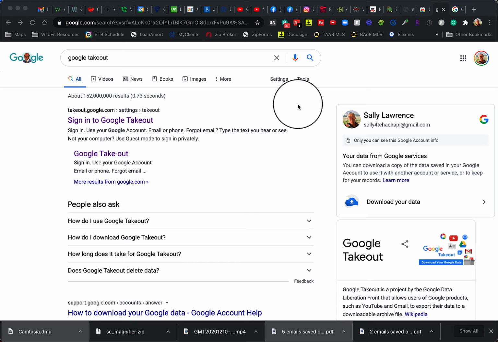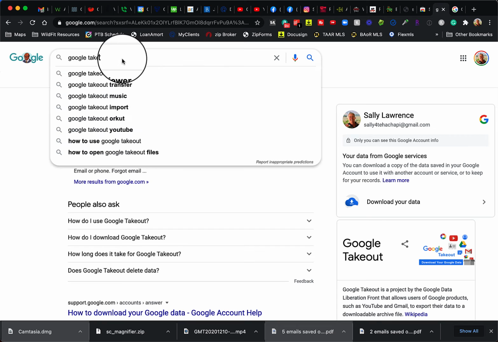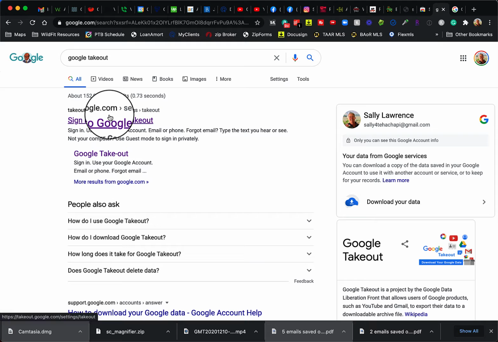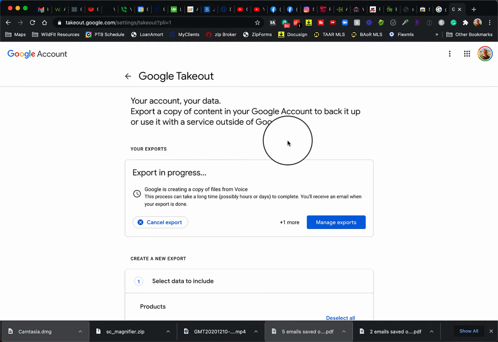Here's how you can capture your text messages, voicemail, and so forth using Google Takeout. So in order to figure out how to get to Google Takeout, just go to Google and literally type in Google Takeout. And then once you do that, you're going to click this link to sign in. I'm already signed in, so I'm going to just flip over to another tab.